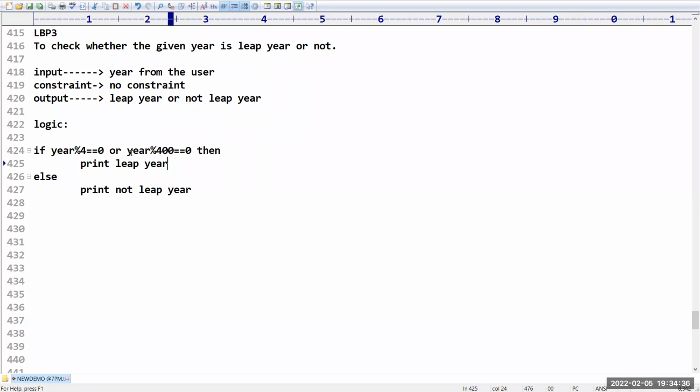Okay, if it is divisible by 400, it won't be divisible by 4. So you have to check the primary conditions. If year % 4 is equal to 0, and it should not be a century year, both conditions you have to check. Okay, sir, how can you check?